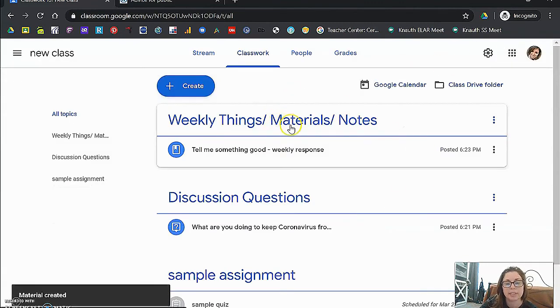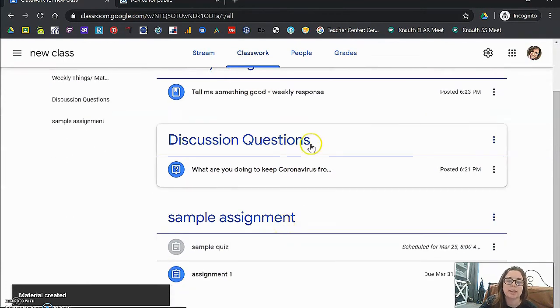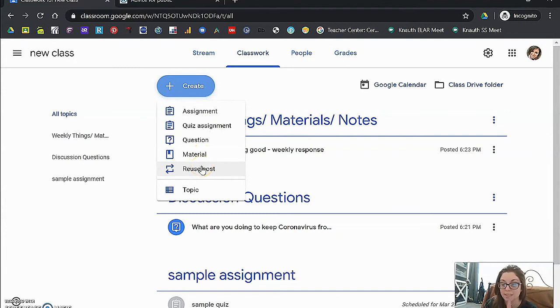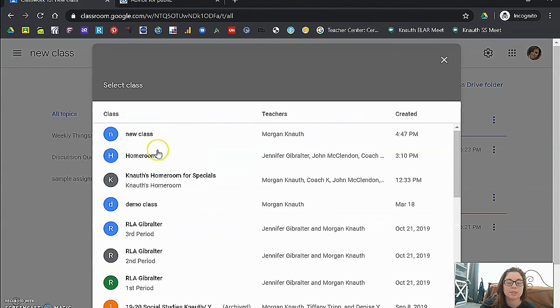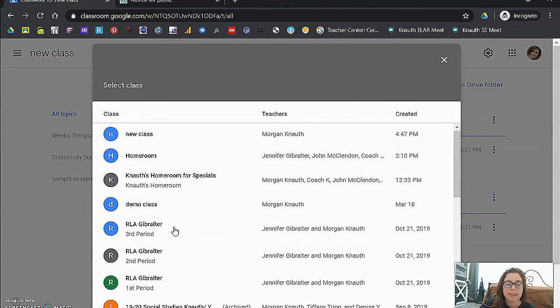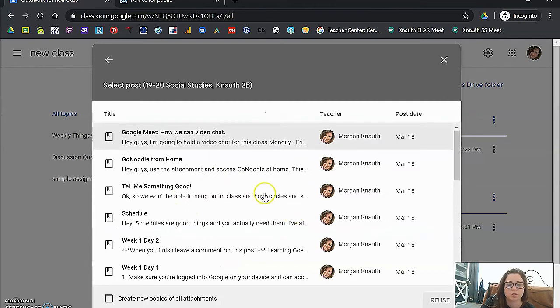So now I've got this weekly things, materials, notes, discussion questions, and sample assignments. Reusing a post. This is my favorite thing because it saves me a lot of time. So if you reuse a post, it opens up with all your classes that you have. And I'm going to choose, let's choose my social studies class.